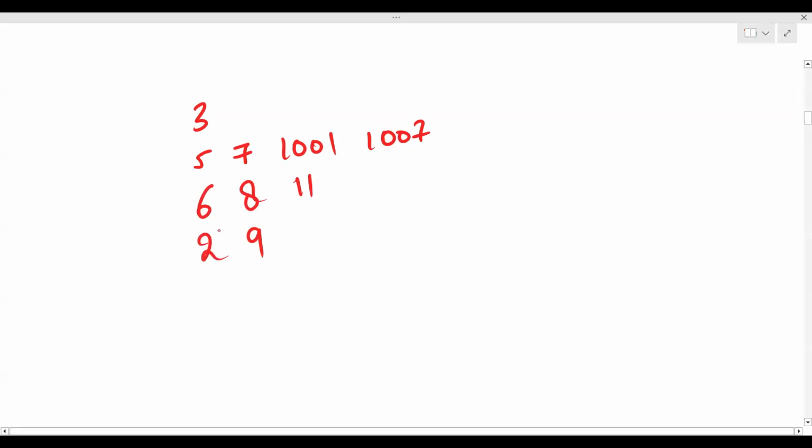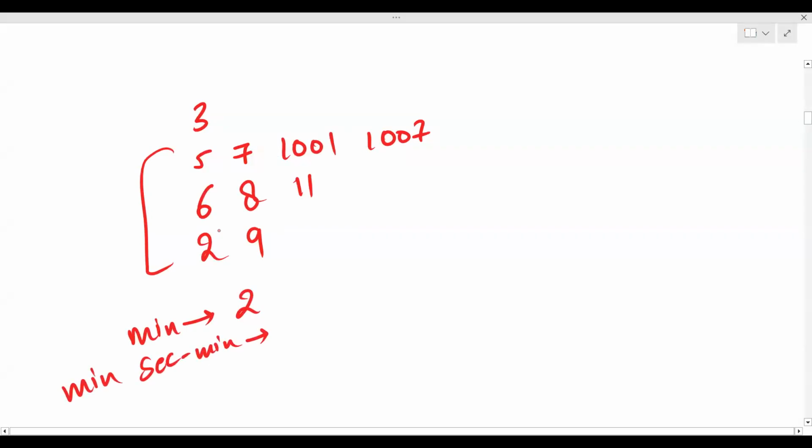So first of all, these are the arrays in sorted order. What is the minimum most value? It's 2. What is the minimum second minimum for all of these arrays? 7, 8, and 9. It's 7, right? And now add all the other second minimums. So you'll get 8 plus 9, plus 7, plus 2.